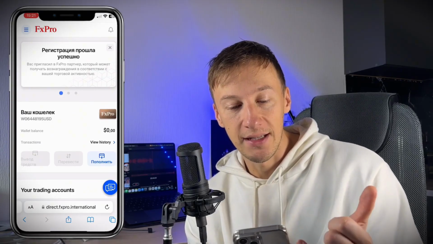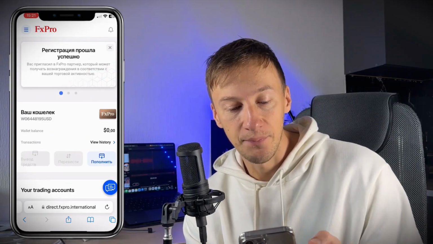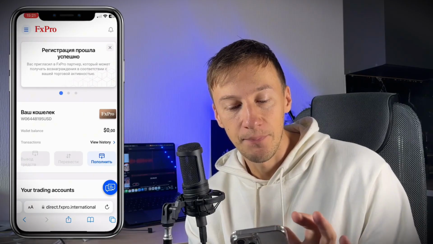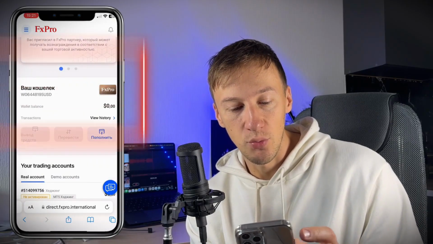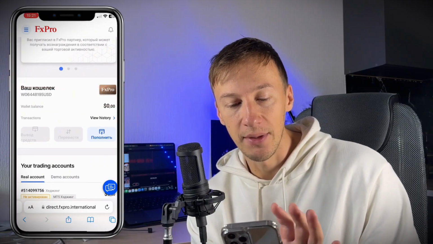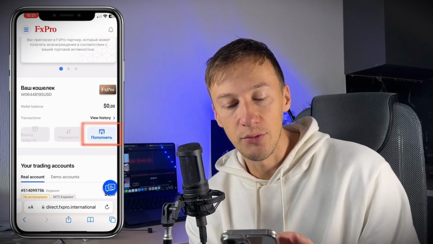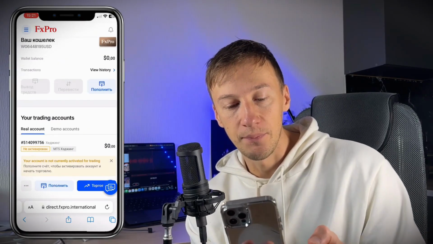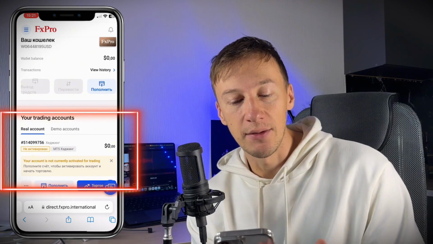At the top, it says that registration was successful. You were invited by a partner. Here we can see your wallet. That is, you can immediately top up this wallet by clicking the Top Up button below. We can already see our real active trading account, which you can start using right away.